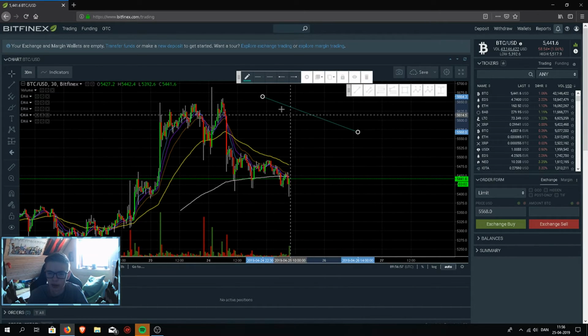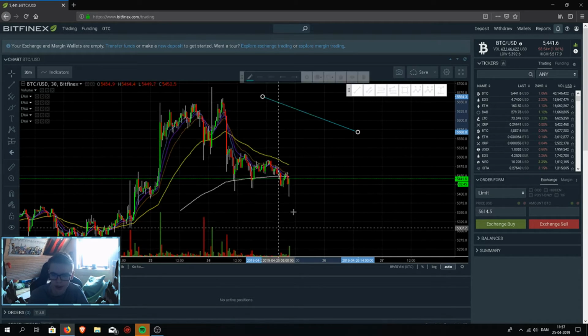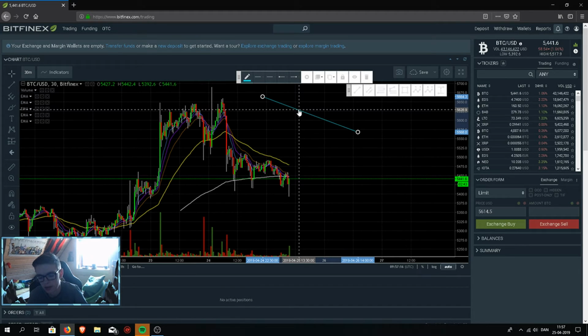Normal trend line, which looks like that, right? Doesn't look too bad, but I like to change the color. I just double click on it. And the line I changed to this turquoise, cyan, blue, whatever you call it. And then I click OK. This is just easier to see on the eyes, I think.